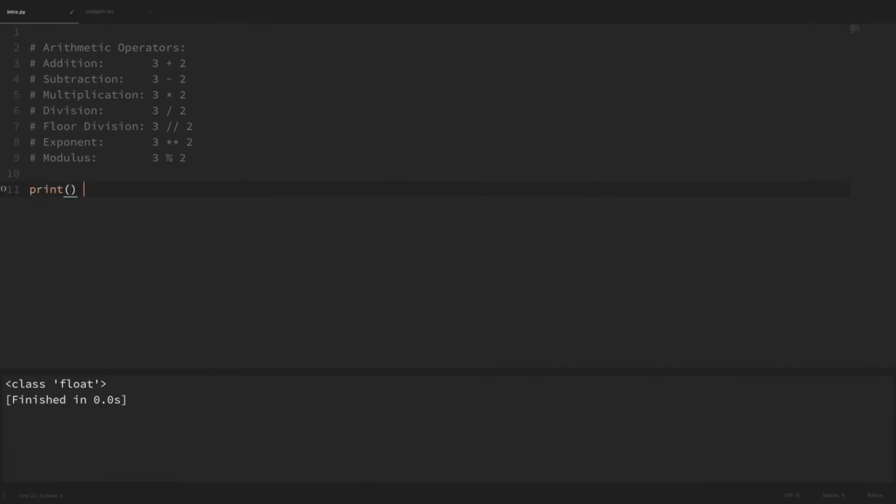So for example, addition, if we print out 3 plus 2, then we can expect that that's equal to 5. If we print out 3 minus 2, that should be 1. 3 times 2 should be equal to 6. And 3 divided by 2 should be equal to 1.5. Now, for division to behave this way, this is actually new in Python 3. If you're running Python 2, then this will actually equal 1 because it drops the decimal. But in Python 3, that gives us the right answer of 1.5.